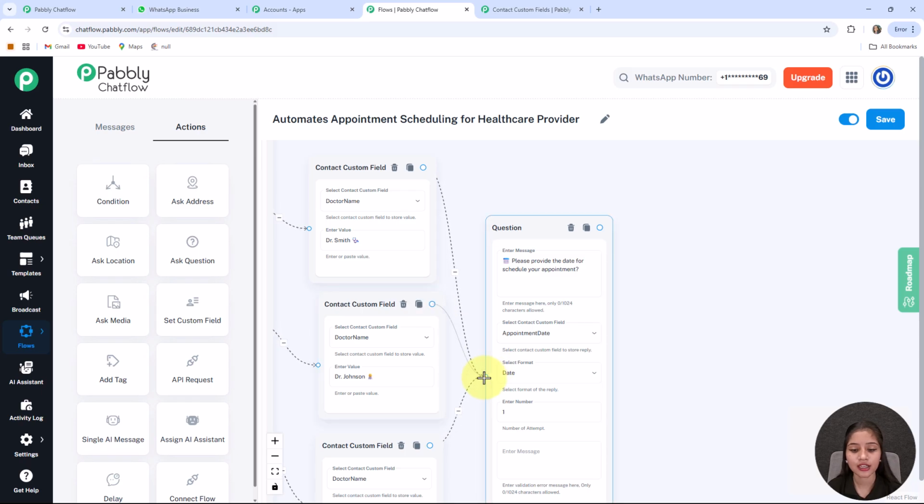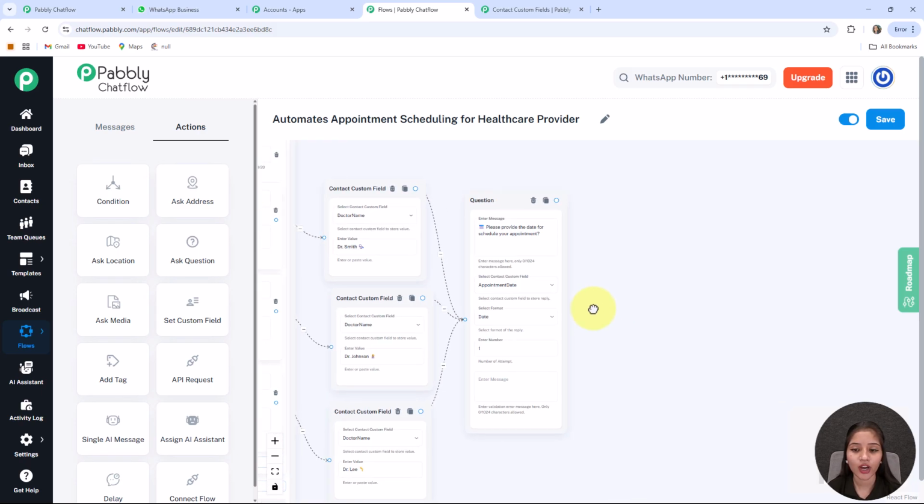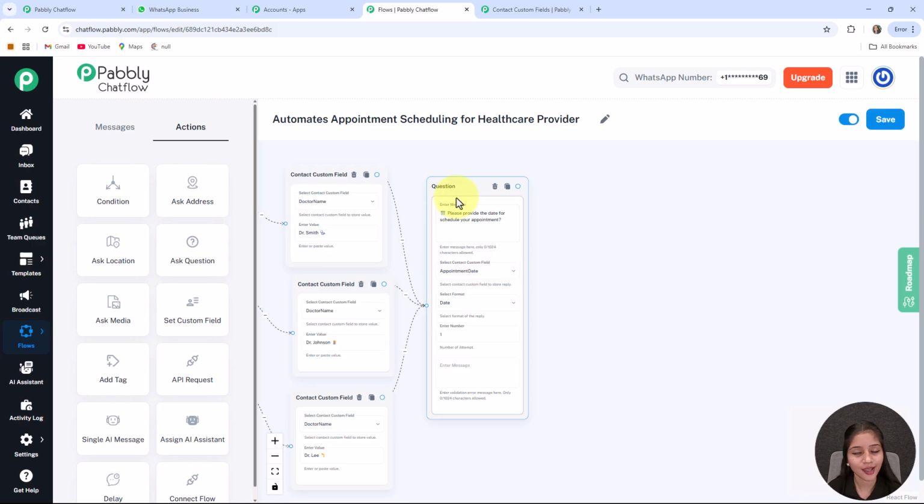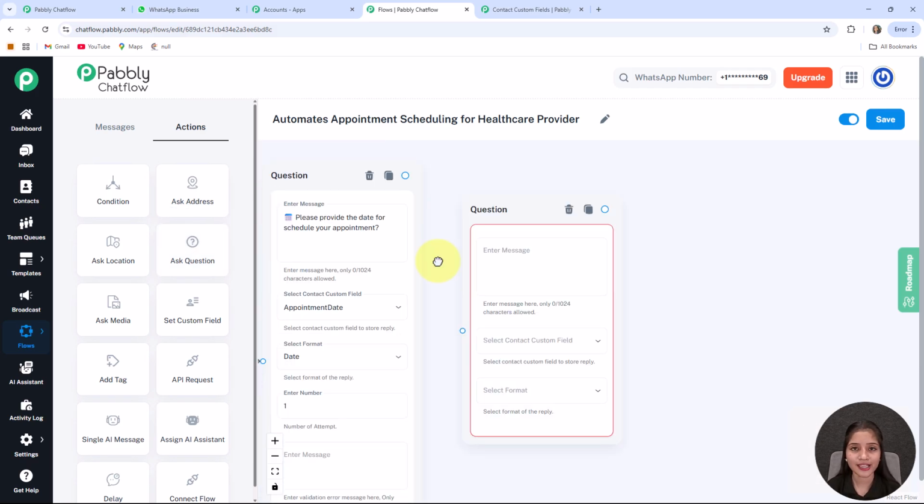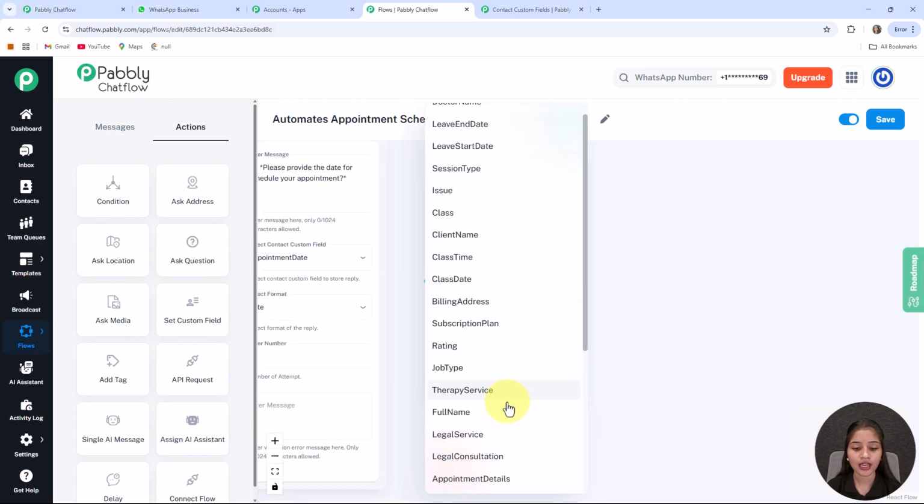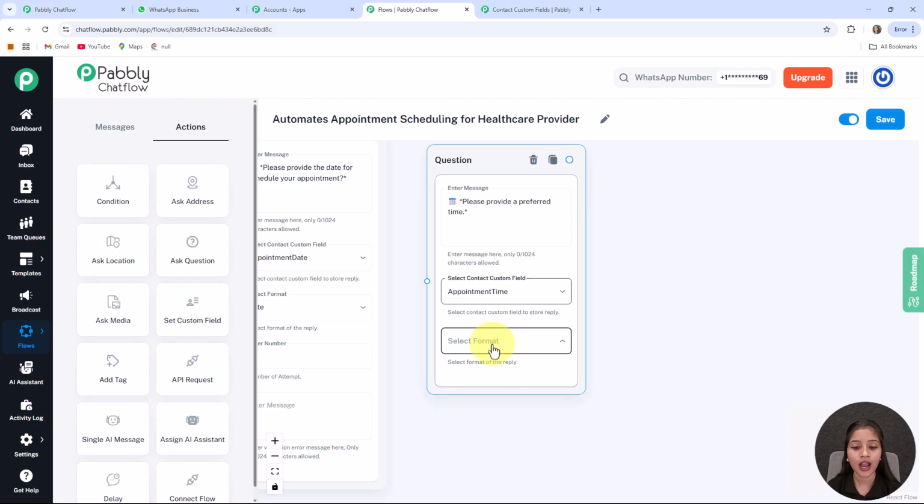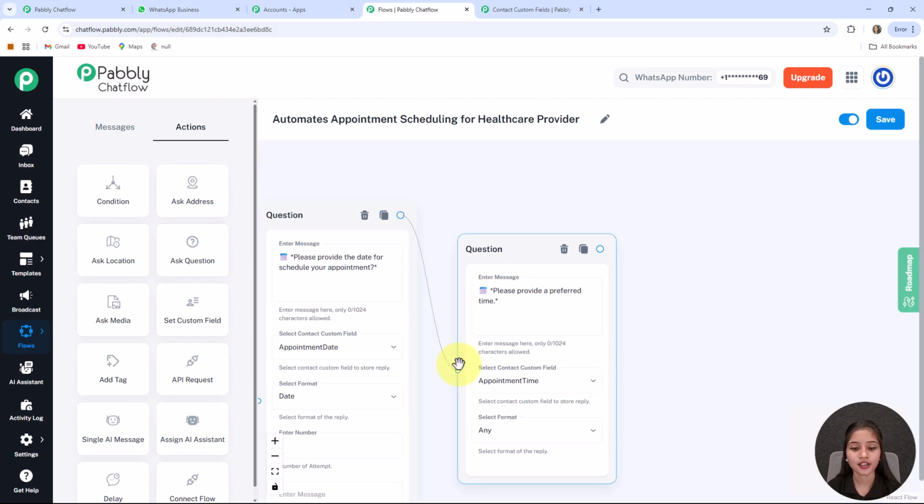Here it is connected. Now whenever my user will provide me the date of the appointment booking, then my bot will ask them to provide the timing. For that I am again taking one ask a question button, drag this box here where I am going to write my message as please provide a preferred time. For that I am selecting the contact custom field as appointment time. After that the format I'll select as any. After that I am connecting this circle to this message.